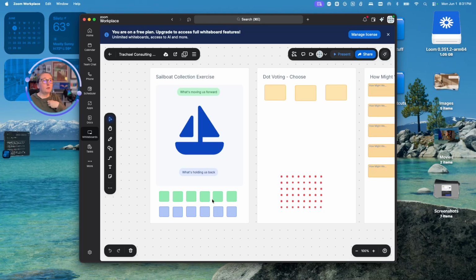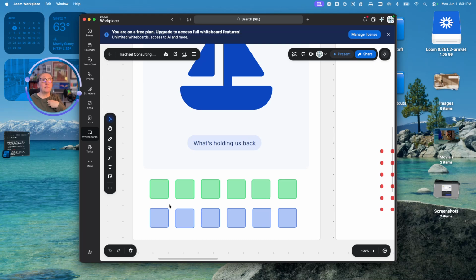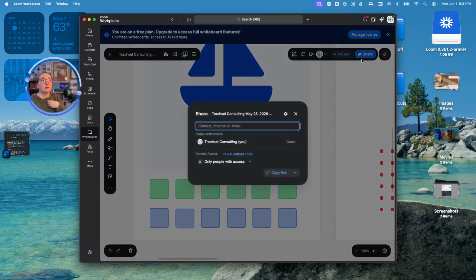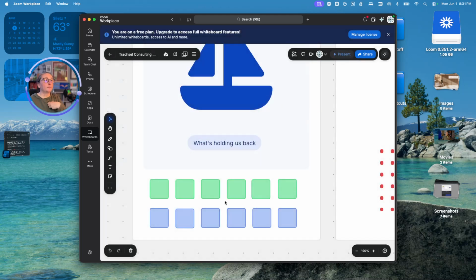I created a few more, but what's nice about this is when you share this with people using the share button up here, you can share it with the channel or an email, or you can give it to people with the link. So what you would do, anyone with a link, you put that into the chat of your Zoom, and then people can go in there and work on it with you.